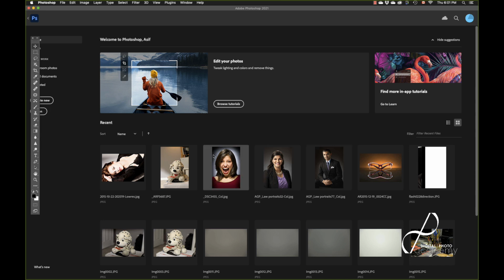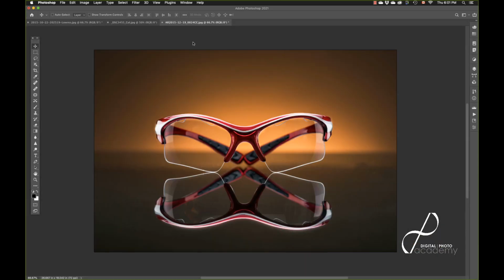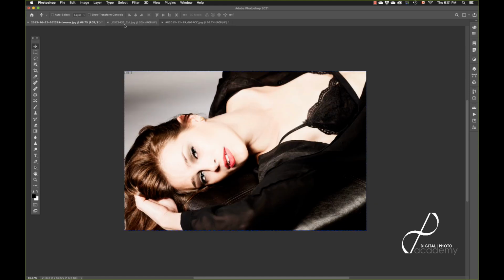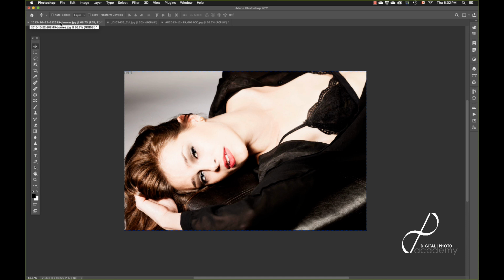So I come back in here and I'm going to say, yeah, small JPEG. So let's go. So now I have 3 images open, and you can cycle through by clicking on each tab, and each tab gives you the name and the percentage magnification and the color mode, which is RGB, and what bit rate the image is in.